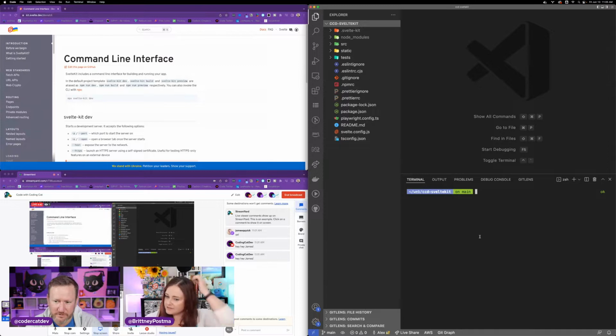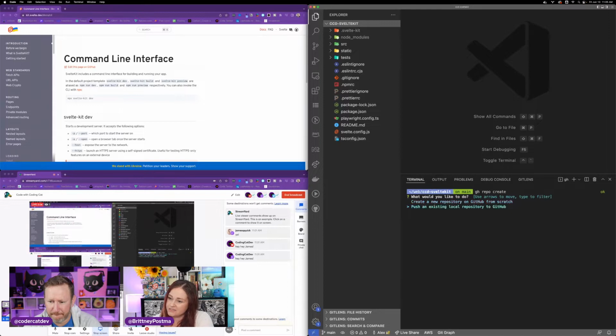We can do that though with our cool command line. gh repo create. Oh, it's repo create. I always get it backwards too. I think I'm starting to get the hang of it. It'll prompt you, but there's some things that you can do. And so you want to push an existing local repository. That's the path, and that's the repository name. Coding Cat Dev on SvelteKit.